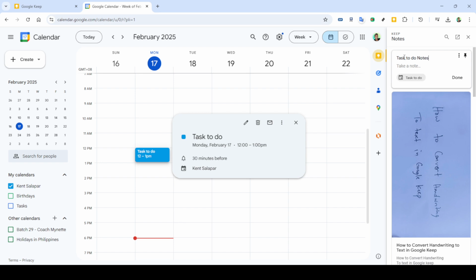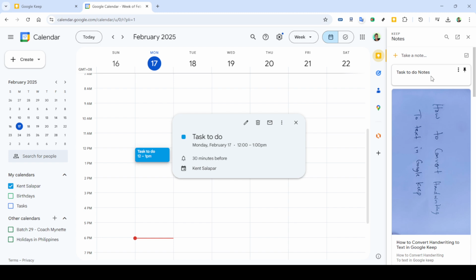To integrate Keep even further, go ahead and click on Reminders from your calendar view. This can help you add notes directly from Google Keep into your calendar, turning them into actionable reminders. Next, return to the Keep window within the calendar and click on Take a Note. This is where the magic happens.